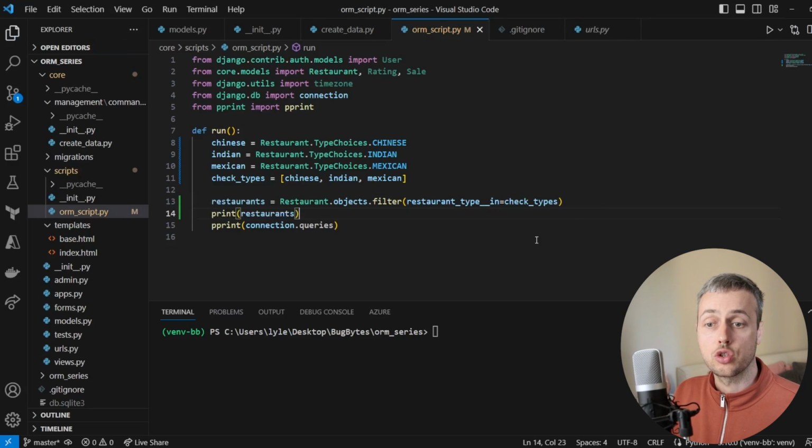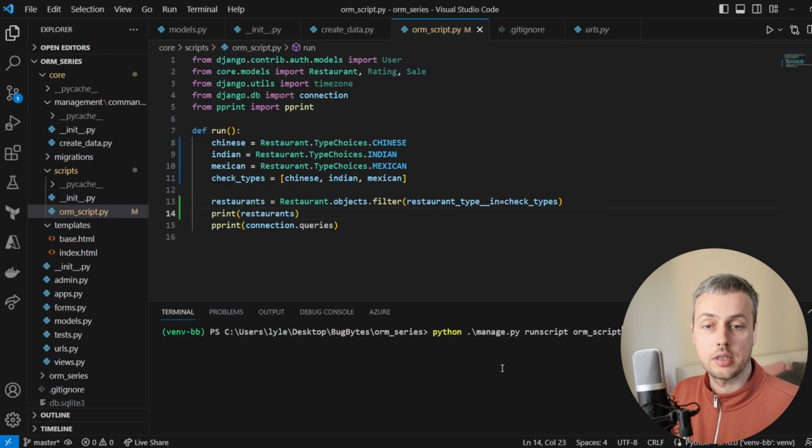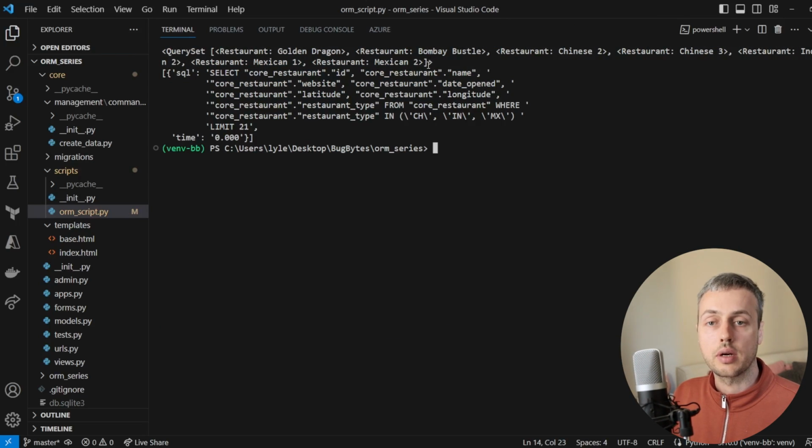So let's print these restaurants to the terminal, and we're going to run the script again. You can see at the top here that we're getting back the query set that contains Chinese restaurants, it contains Indian restaurants, and it also contains the Mexican restaurants as well. But it doesn't contain the Italian and other restaurants that we have in the data.